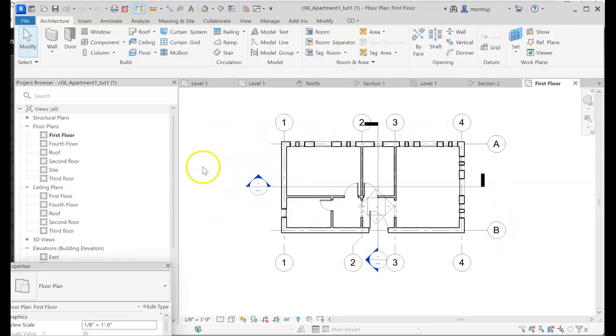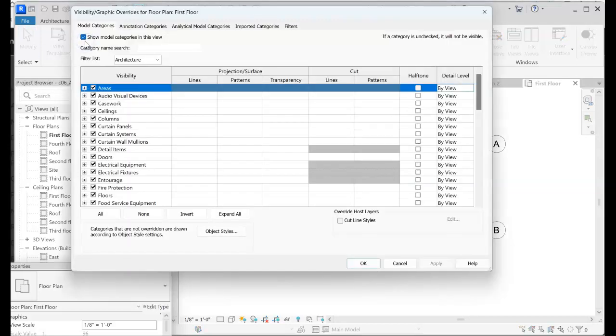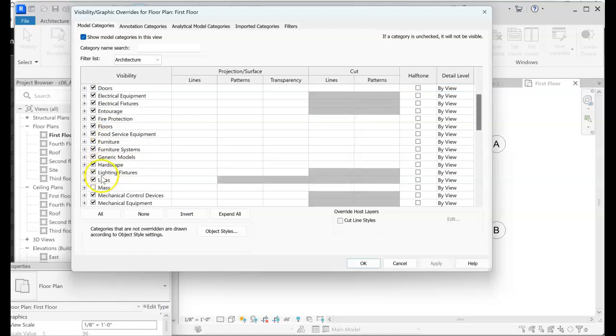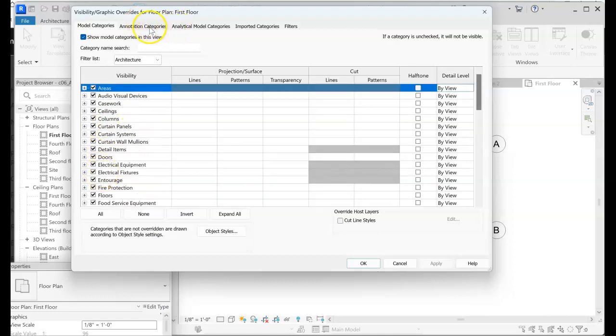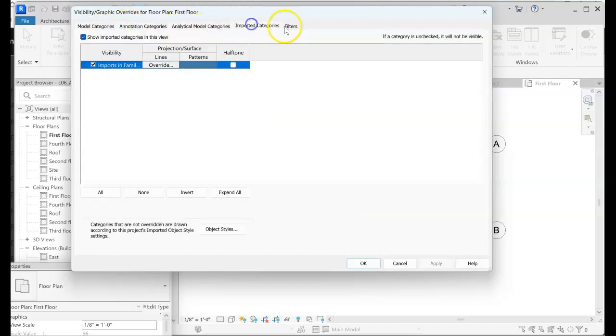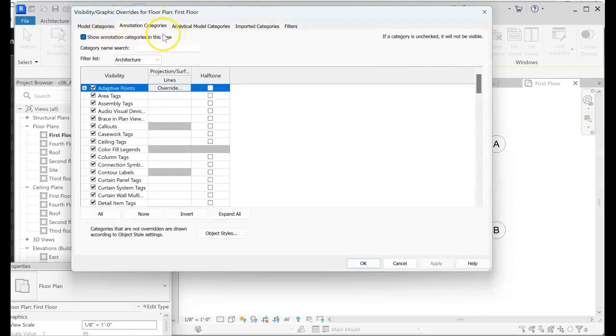We don't need a lot of them showing, so we're going to go to our visibility graphics tool, the view tab, and visibility graphics. This is a pretty good tool. It just takes a little guidance to go around it, but you can see here's everything I can turn off. What I didn't notice is that there are actually tabs, and my screen somehow bleaches them out so I don't see them.